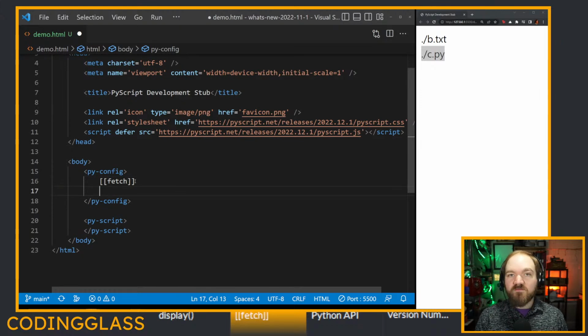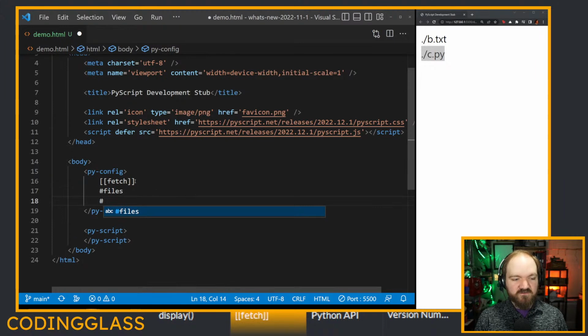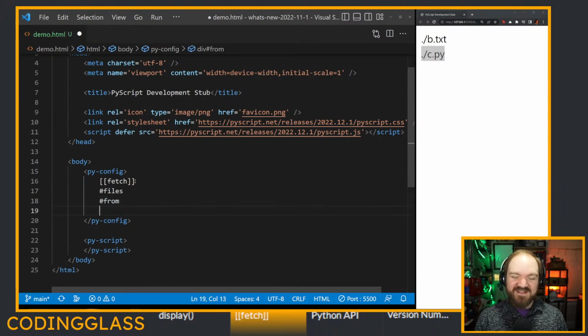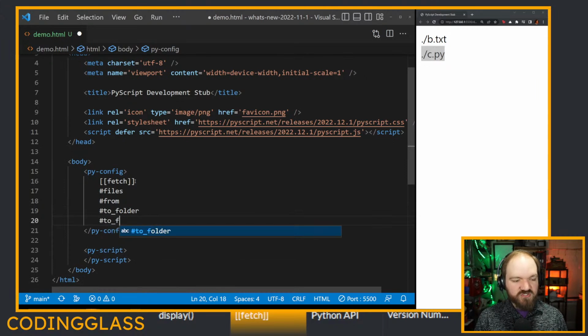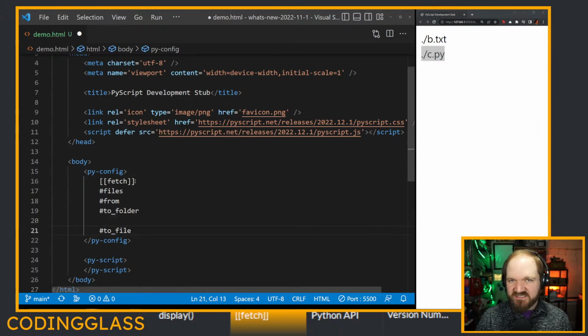There are 4 possible parameters to a fetch configuration. I'm just going to comment them out so they're not confusing the fetch config for now. They are files, from, to_folder and to_file. Files and to_file are mutually exclusive, and to_file is kind of its own beast. So I'm going to put it down here. We'll talk about it in a second.